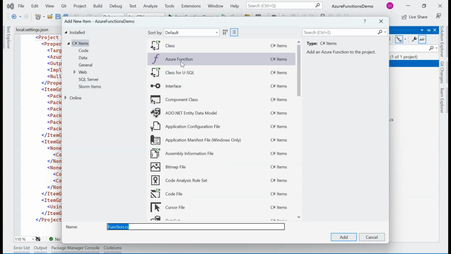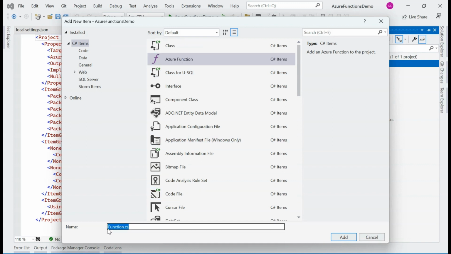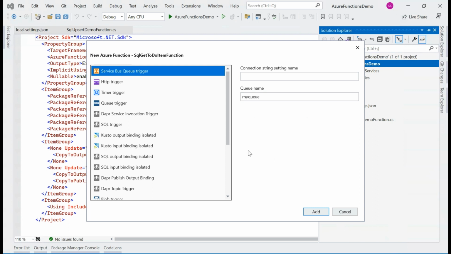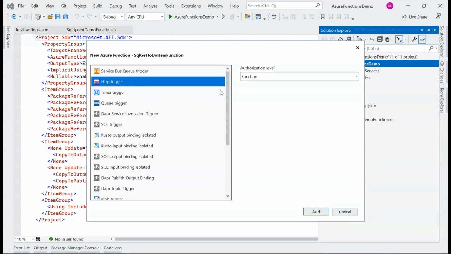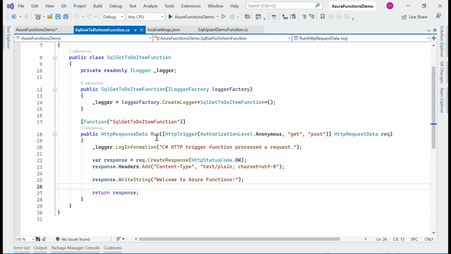Okay, Azure function. My Azure function is SQL get to do item function. Okay, add. Here I'm taking HTTP trigger. I will explain later. Okay, and authorization level I'm putting anonymous. Add. So now one HTTP trigger function is created. Okay, this function is executed when we send an HTTP request. Fine, and it is anonymous, right?